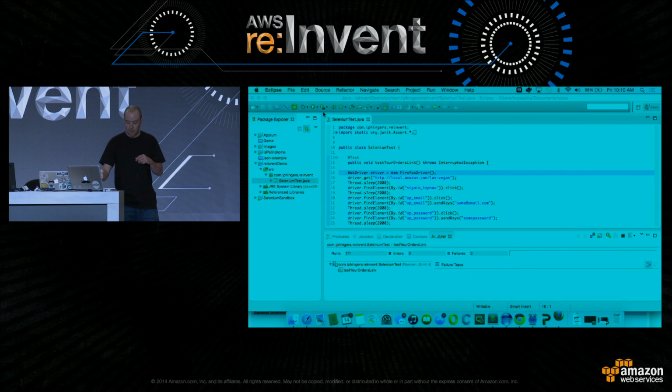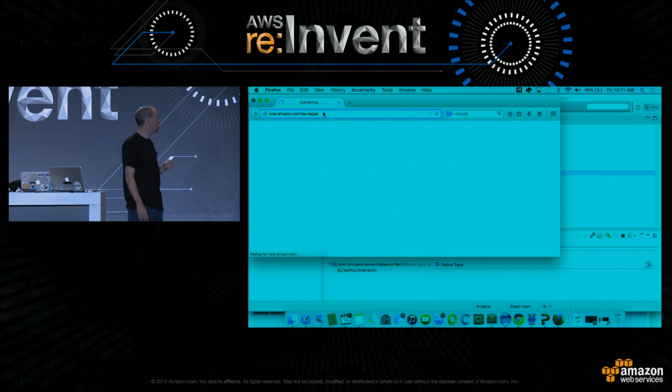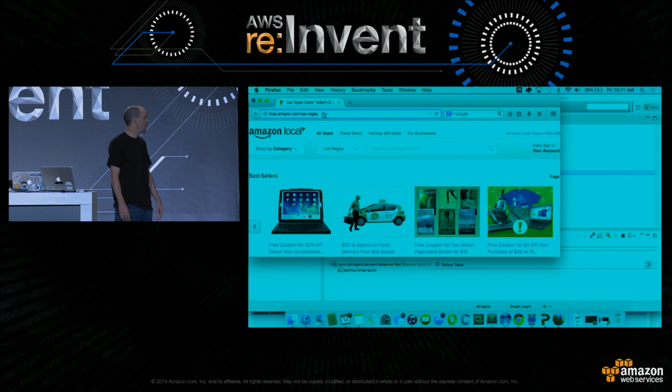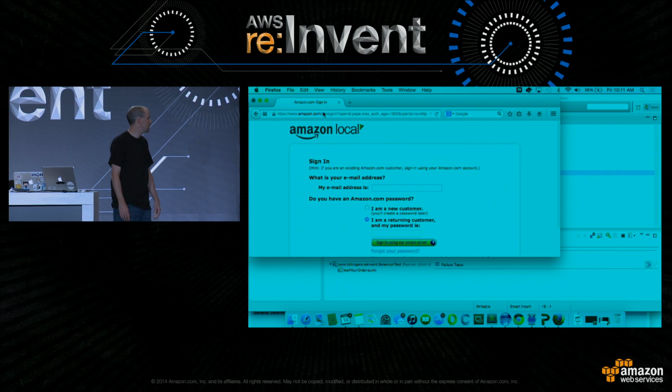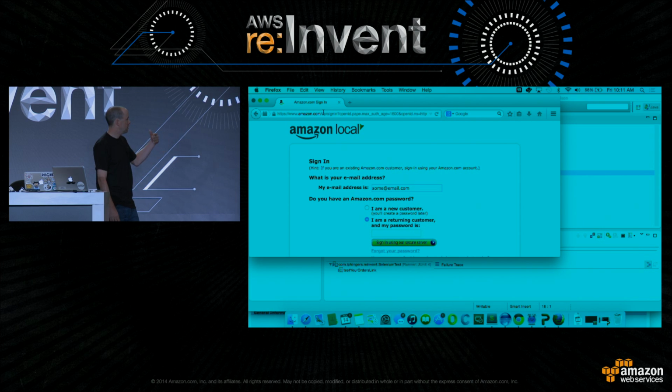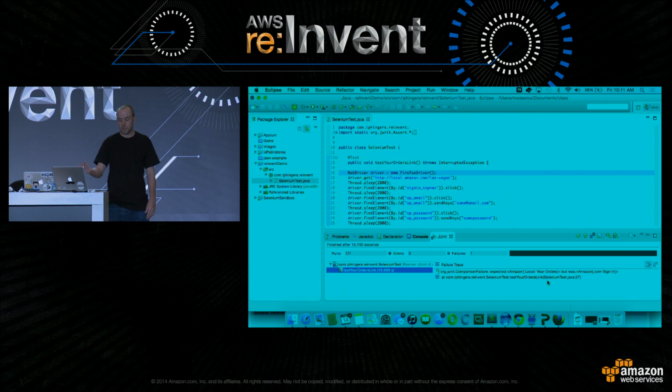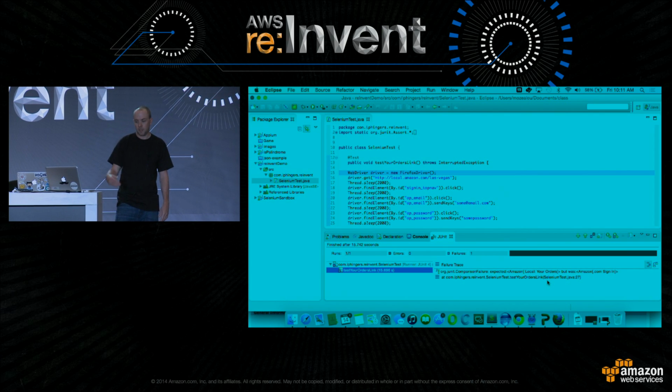You'll notice it's launching the Firefox browser. It'll click on the sign in button on the upper right-hand corner of the screen. It'll enter the email address and the password, then click on the sign in button. And then you can see that it obviously didn't get past there. Then if I go back over to Eclipse, you can see the test has failed.